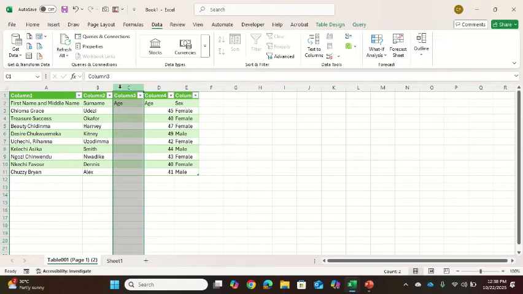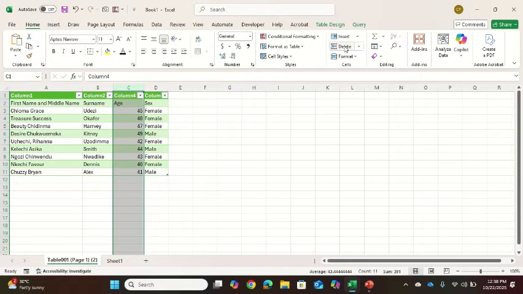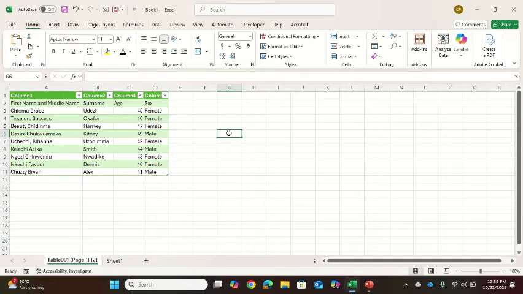Remember, we don't have any formula, so you can delete and it will not obstruct your data. Delete it. Go to home, or you double click. Go to home and delete. Okay, can you see that?